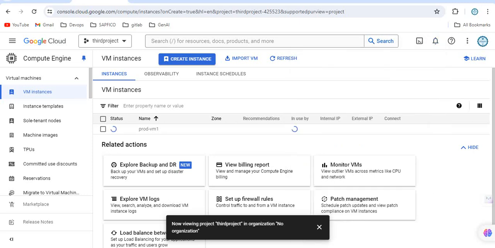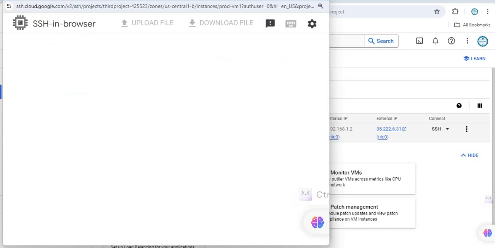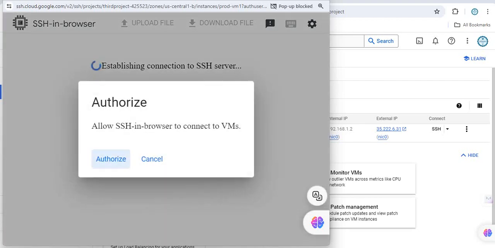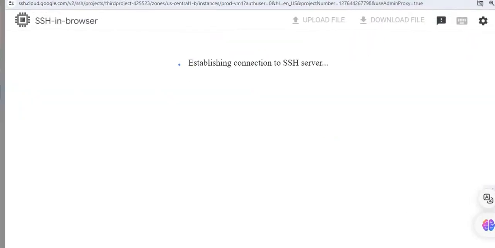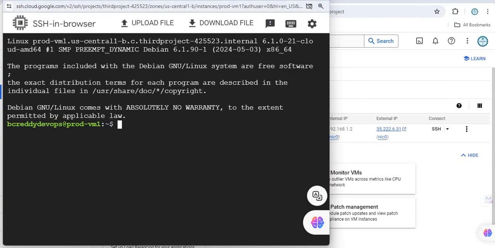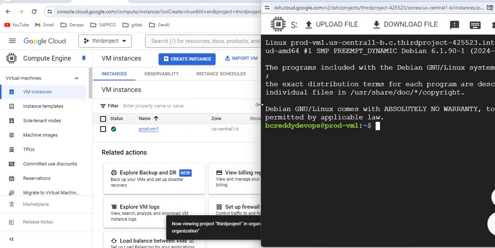Yeah, it is done. Now it is completed. Now we'll try to do SSH. This internal IP is 192.16.1.2. Authorize. It is done now. Let me go back to this side.